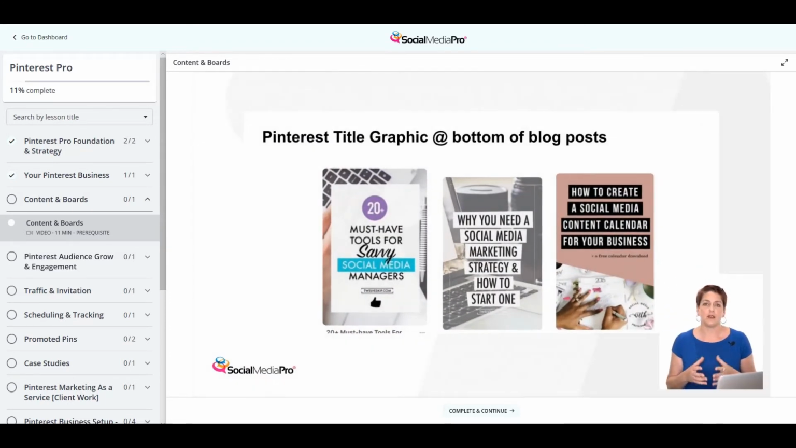Now, when we look at the types of graphics that do really well, or the types of pins that do really well on the platform, there are two types that I see do extremely well. The first one is what we call a Pinterest title graphic. The best types of images on here are going to be ones that really highlight your blog content. So creating ones that restate the name is great for SEO, great for the description, and great for the title. And if you have Rich Pins enabled, this is going to pull that extra content over, really making your pins dynamic on the Pinterest platform.